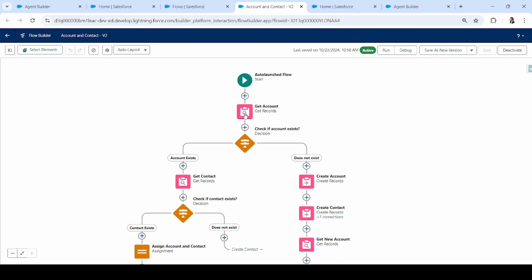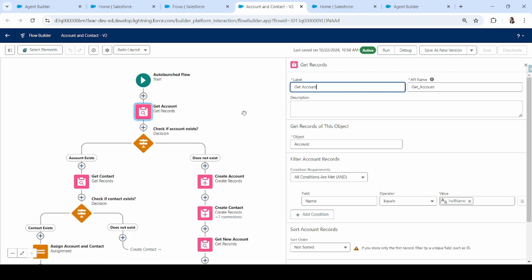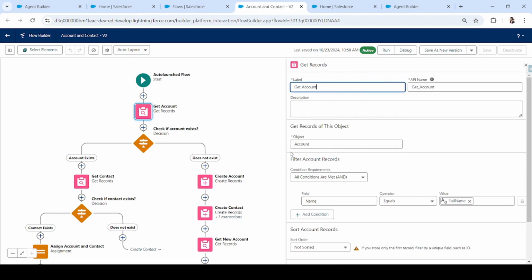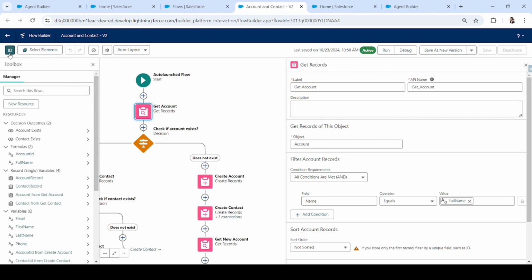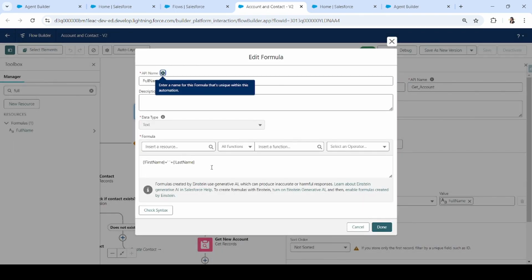First we have a get record element to get accounts. What we are checking is whether we already have an existing account with the name that the guest has provided in the chat conversation, for which we are choosing the account object and Name equals Full Name. Let's go to the full name. I have created a formula for full name which has the first name and last name.